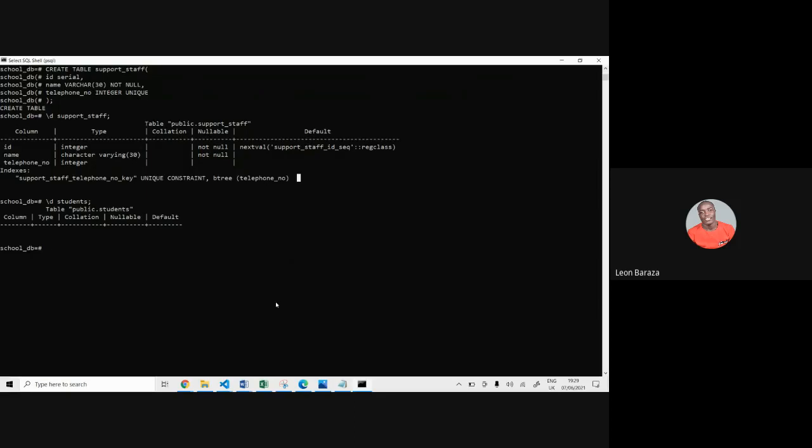Now, how do you insert records into your database? We want to do a few records. For this case, we want to use the support staff table. To add records, you just say insert into support staff. It depends on the way you declared your table.